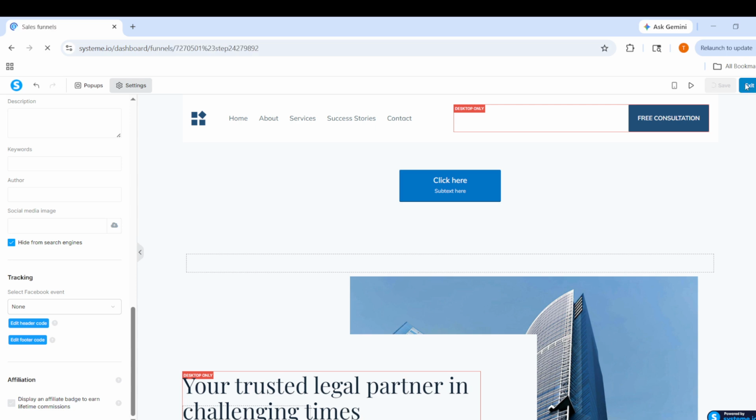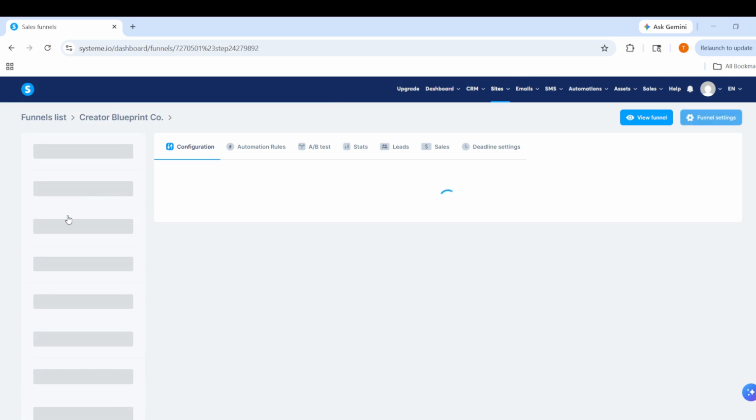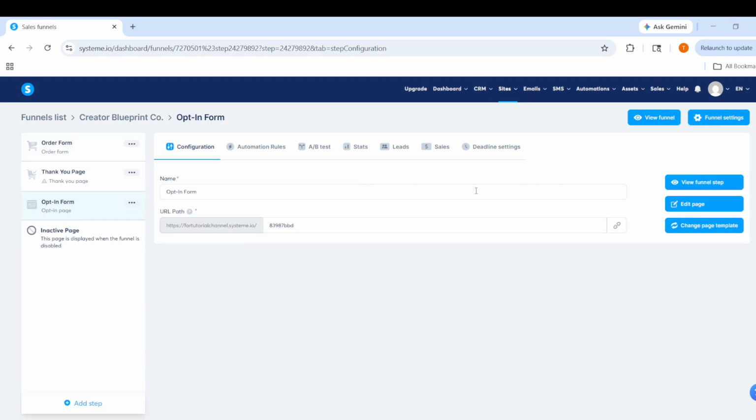That is the full process for removing poweredbysystem.io from a funnel page. That covers everything you need to know.